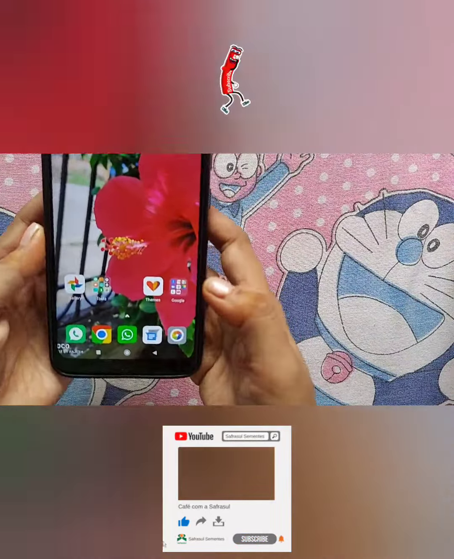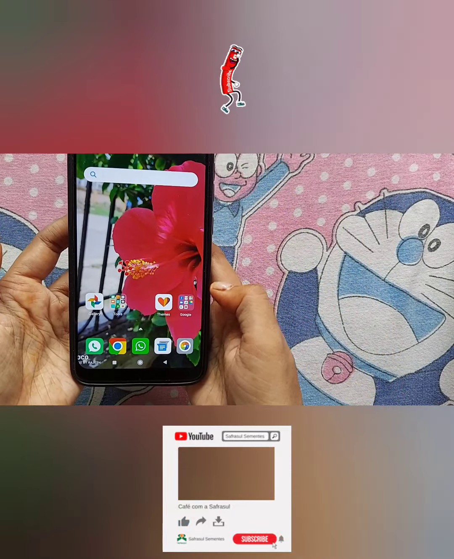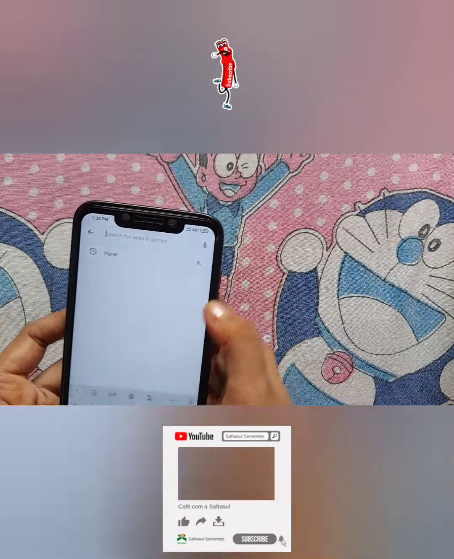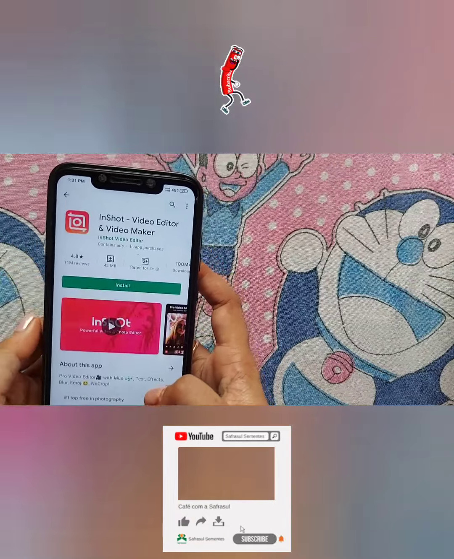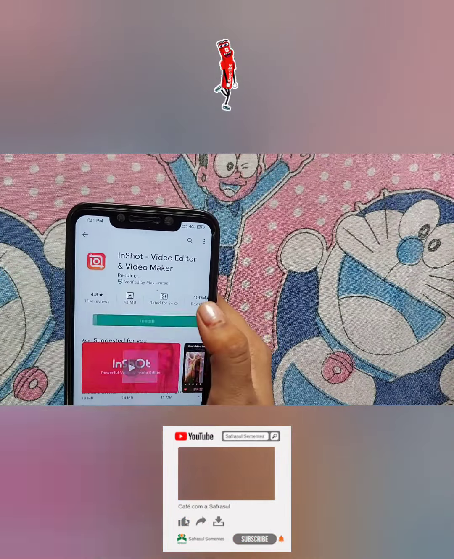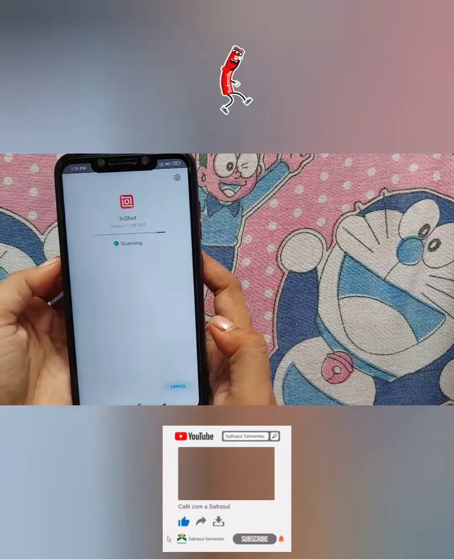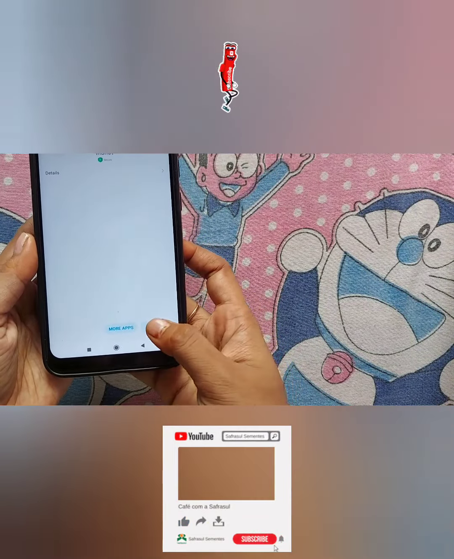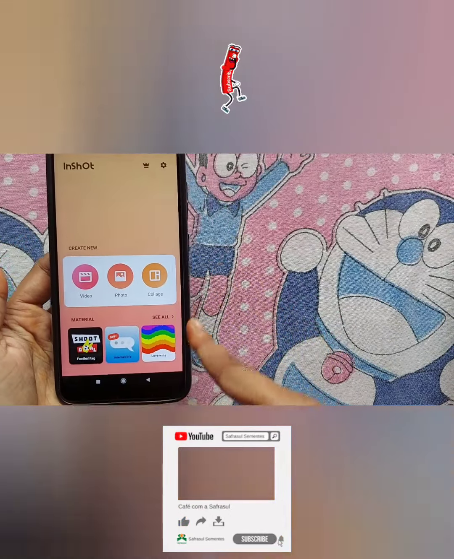We are going to first download the Inshot app. For that, you need to go to the Play Store, where you will type Inshot. Now you can see this is how it will look. So just click on the install button. After that, it will look like this. So you will do the open option, where you will get this type of icon.